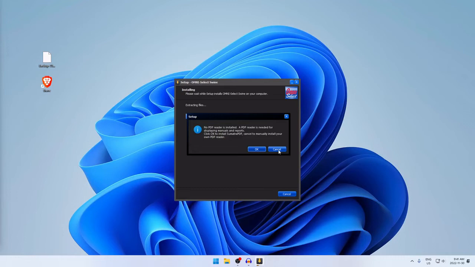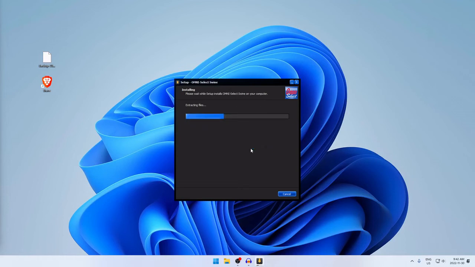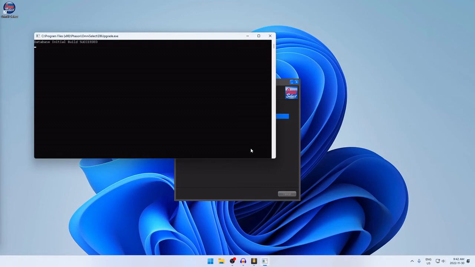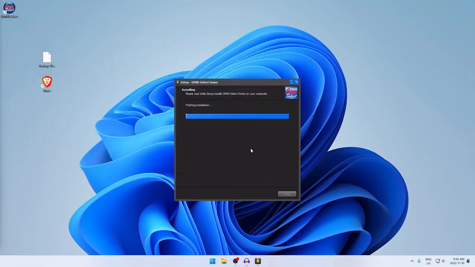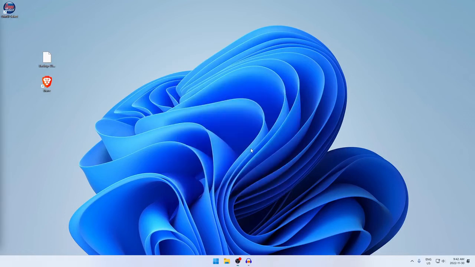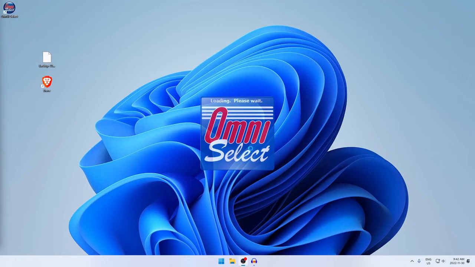If you get this pop-up and you do want to display manuals or reports, then you can install whatever PDF reader you want to be able to do that. For now, I'm just going to hit cancel. You can always worry about getting that later. And now we're just programming in the database. And we are just about done with the installation.